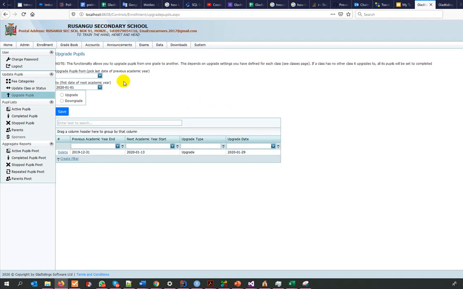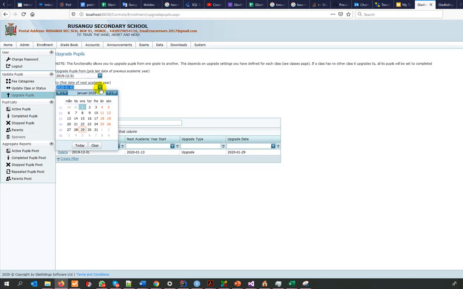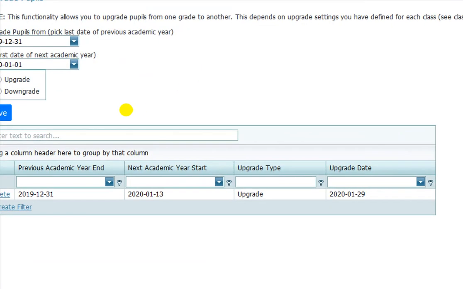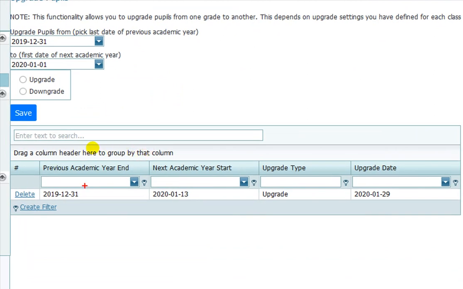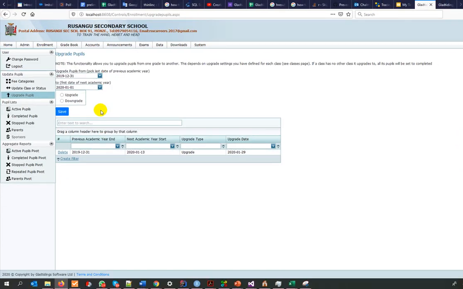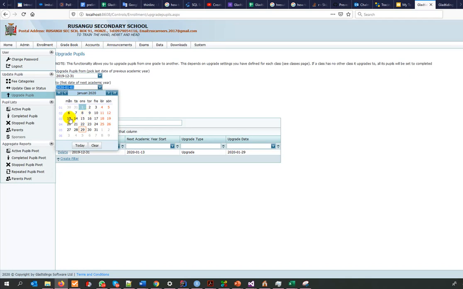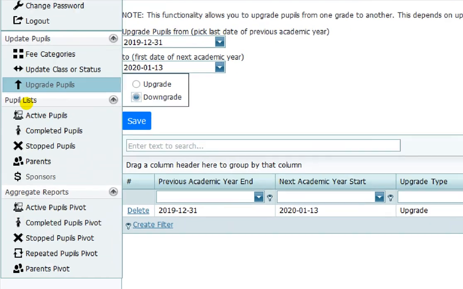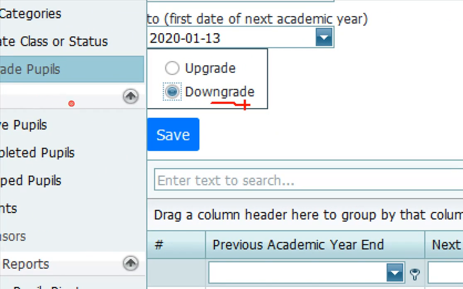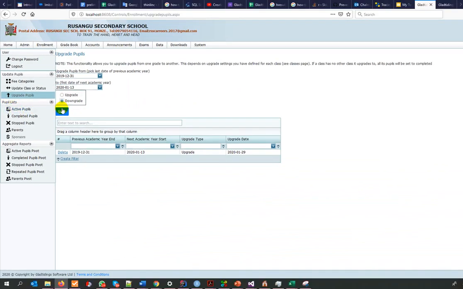Alright, so in the event that we want to undo what we did, you need to specify the same set of dates. So you had said for the previous academic year it was December 31, and the next academic year you said, in fact it shows here in the table, in case you've forgotten. So you put the previous academic year back there, and the next academic year you put the same way you had done before. So here we need to put 13th, we said 13th of January. And this time we want to downgrade, because you're saying, oh, we made a mistake. So you click downgrade and then save. So I'll click on save.